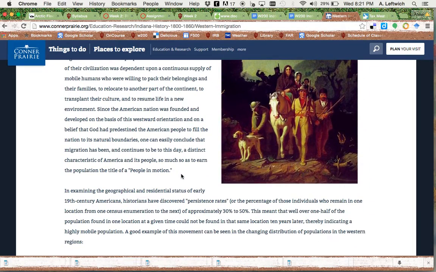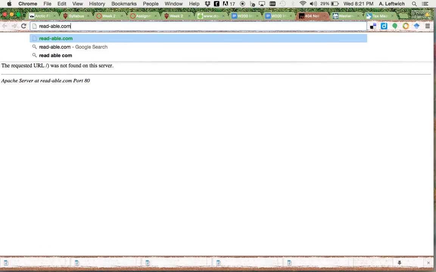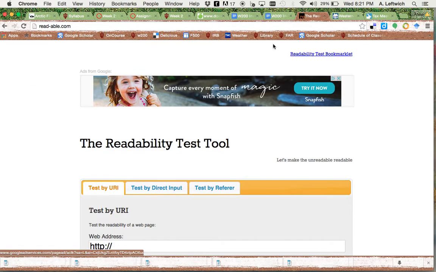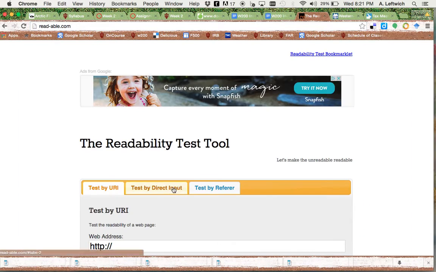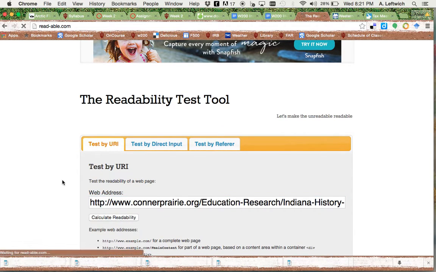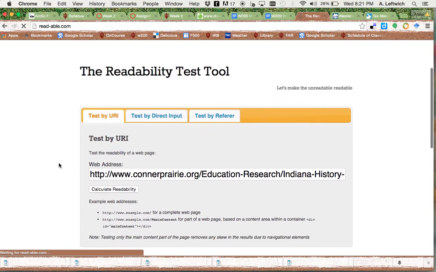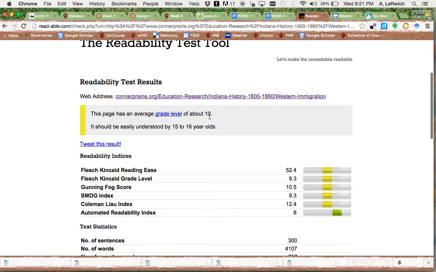Again, make sure that you look through these things and that they're appropriate. One of the other things that we have for you as a resource is this readable.com. So if you go to readable.com, the link's not working there. There we go. I can take the Conner Prairie website here and go to readable.com and then actually put that there, and I should be able to calculate the readability of that website. So this is about 10th grade, so it should be easily understood for 15 to 16-year-olds.